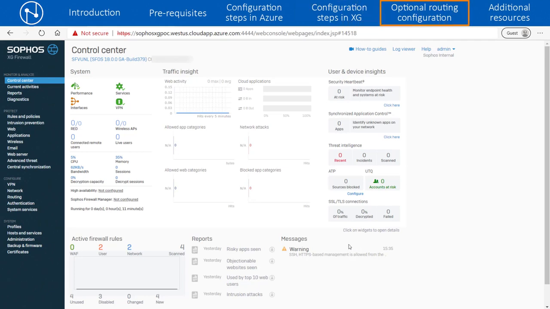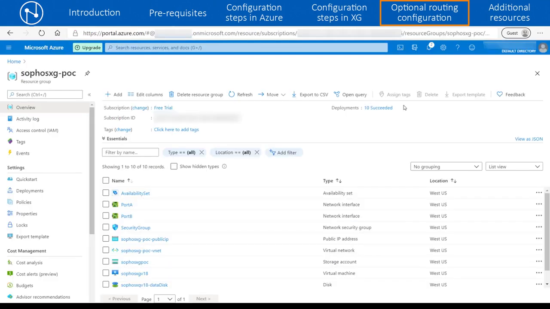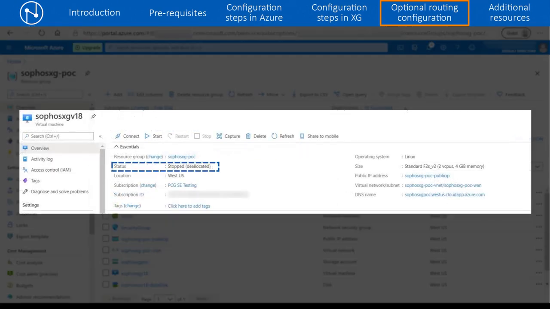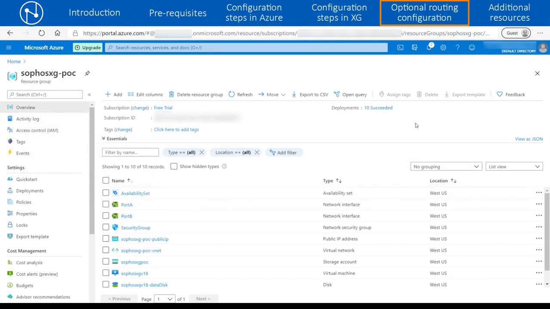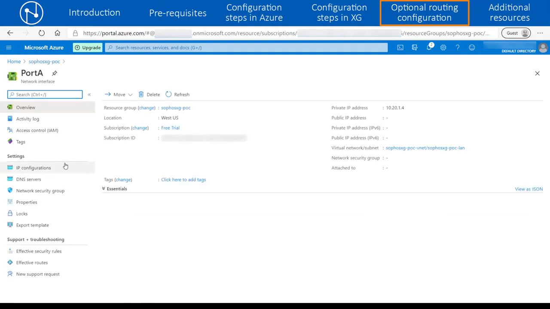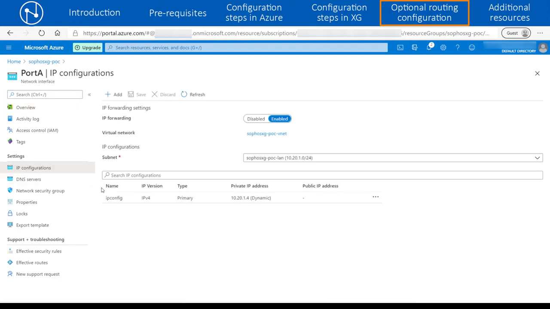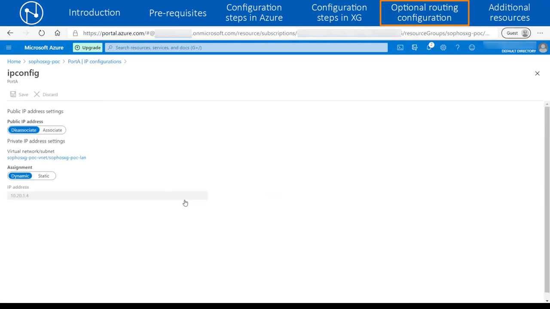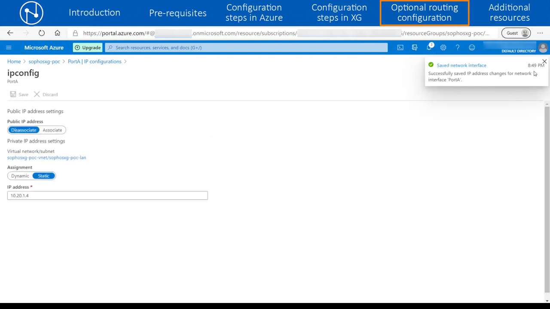Optionally, the LAN subnet traffic going to the internet can be routed via the XG Firewall, and to do that, you need to switch back to the Azure portal account. Make sure that the XG Firewall VM instance is turned off before making these changes. In the Azure portal, navigate to the same resource group and then click on the XG LAN interface port A. Go to the Settings, IP Configurations, and then click on IP Config. Make sure to select the assignment type as static and then click on the Save button.